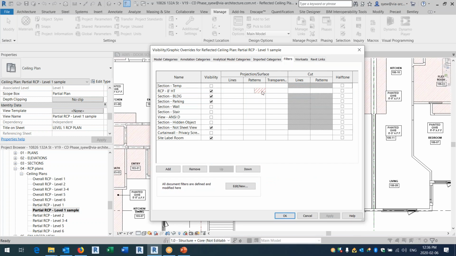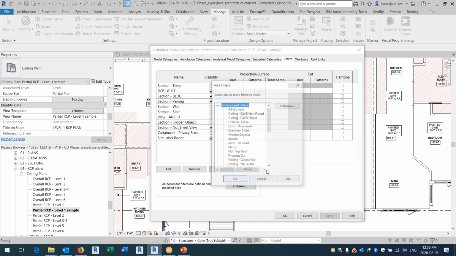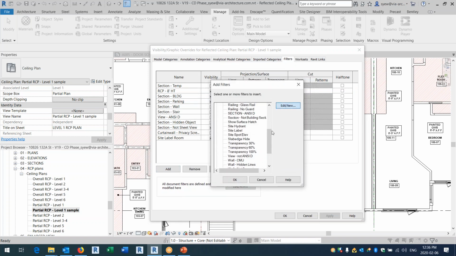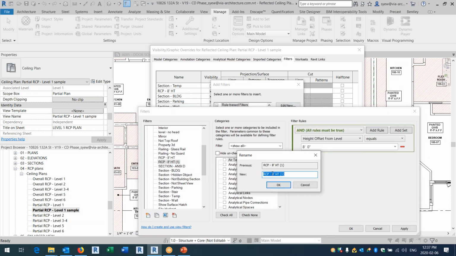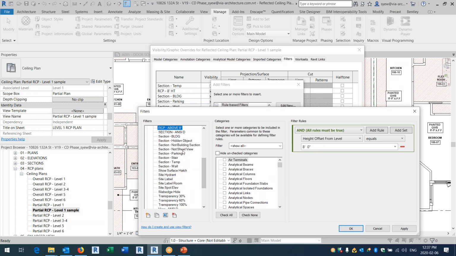you notice that it shows you that. Now I'm going to duplicate this, so I'm going to duplicate two of them. One of them is above 8 foot, so I'm going to call it above 8 foot. And the other one I'm going to do is below 8 foot.